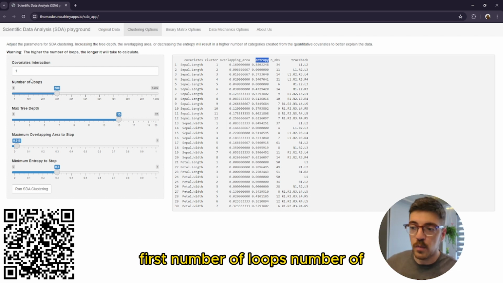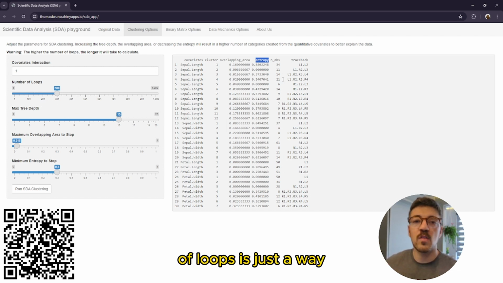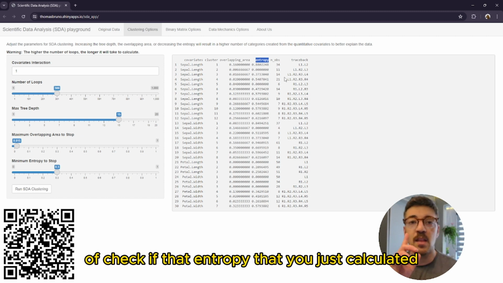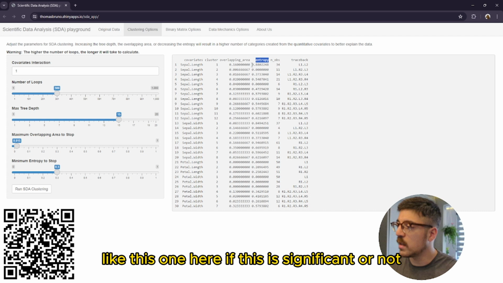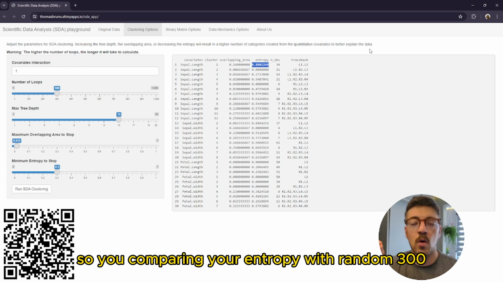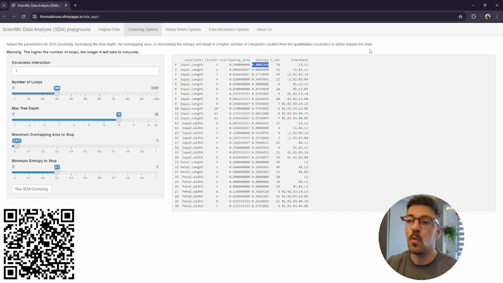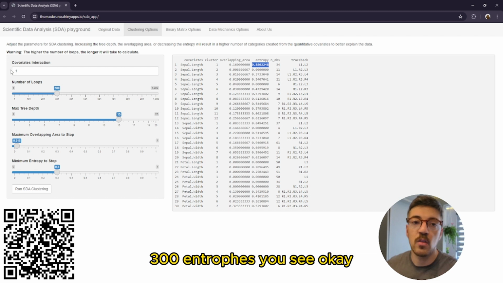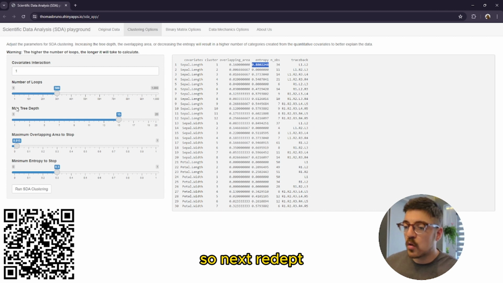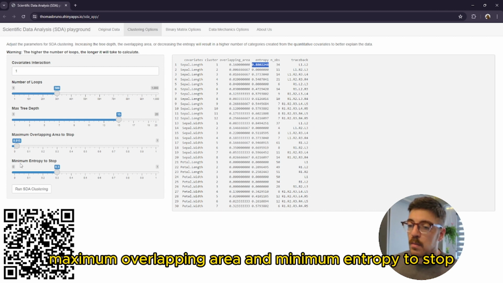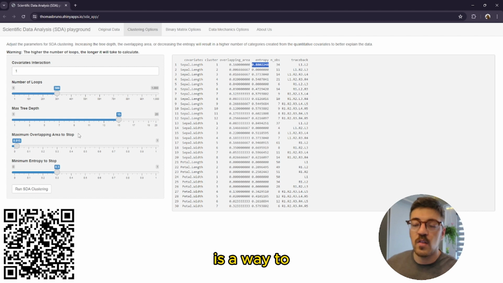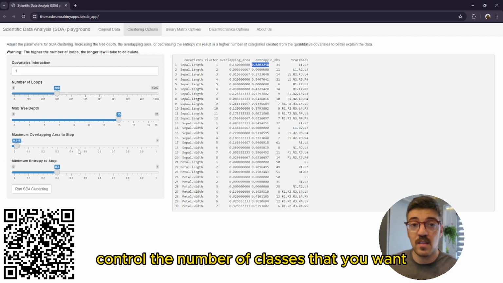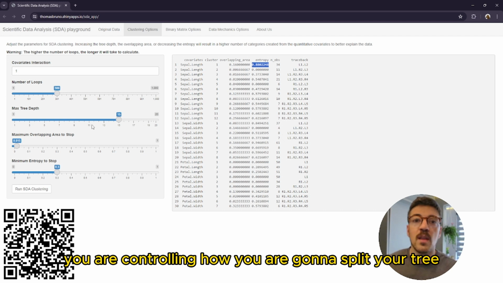Next, number of loops. Number of loops is just a way of checking whether the entropy that you just calculated, like this one here, is significant or not. So you're comparing your entropy with 300 random entropies. You see? Okay, so max tree depth, maximum overlapping area, and minimum entropy to stop are a way to control the number of classes that you want. Here you are controlling how you are going to split your tree, okay?